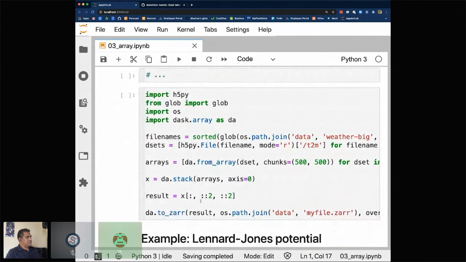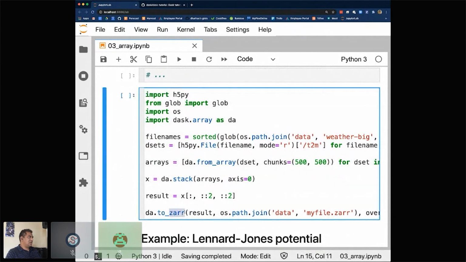And so something else to consider if you are doing really large data sets, there's a project called Zarr, which is a really good way to write really large gridded data sets.